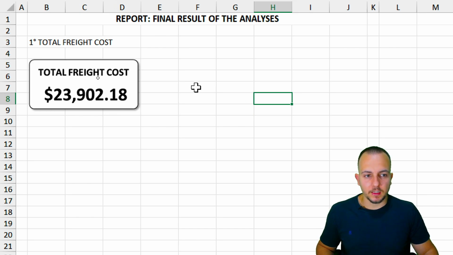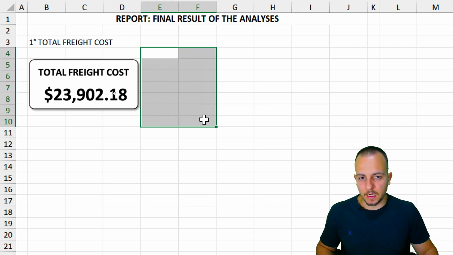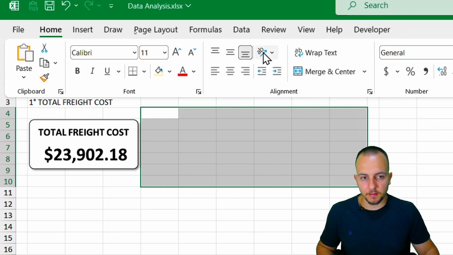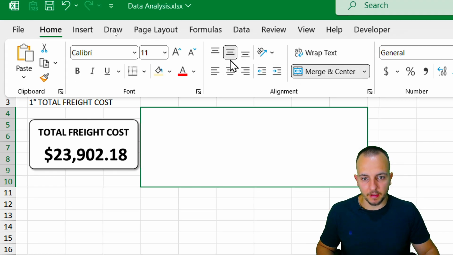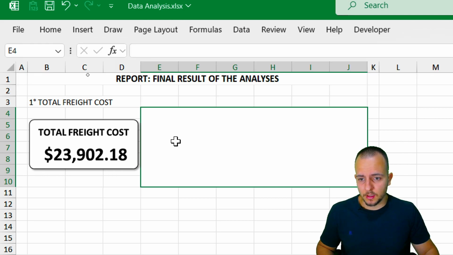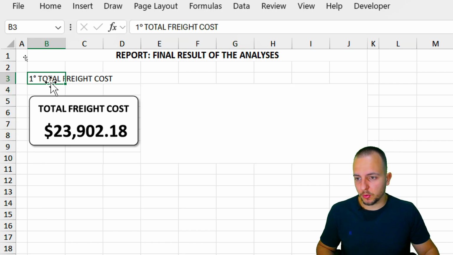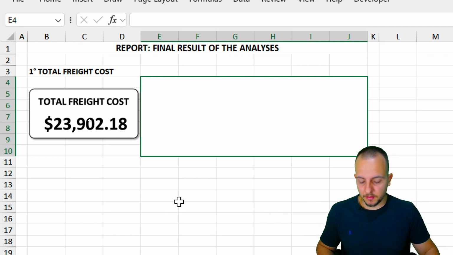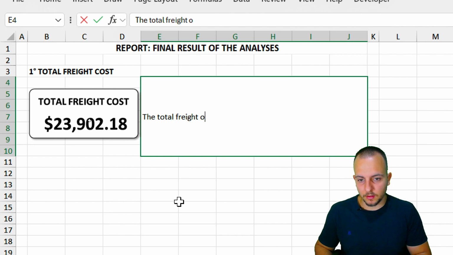Now I'm gonna select, let's say, an area to type in my conclusion like this. Home tab, merge and center. We're gonna align everything in the middle and bring the text to the left. I can also put the title in bold. My conclusion here can be, let's say, the total freight cost is under the target and so on.